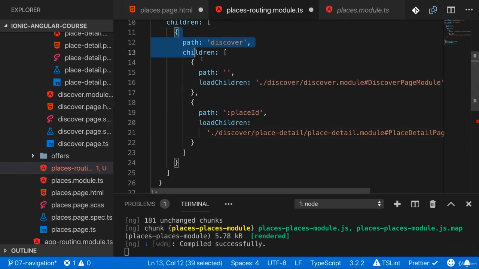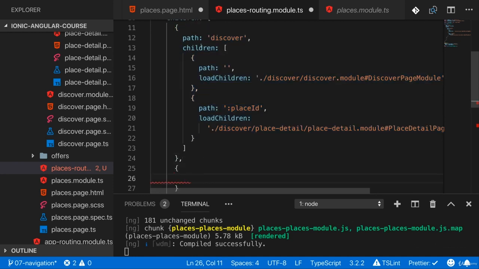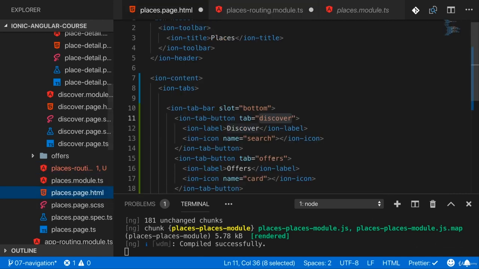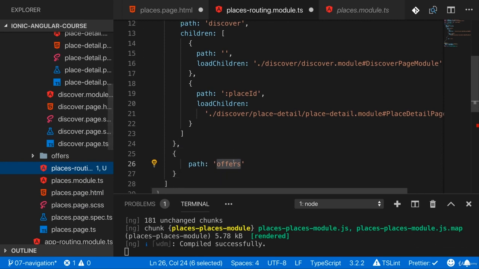This is my discover area. Of course, I also have offers, and that will now be a sibling to the discover route object. Here I have a path of offers, and again, this path now needs to match your button tab attribute here. Otherwise, it will not be loaded correctly.